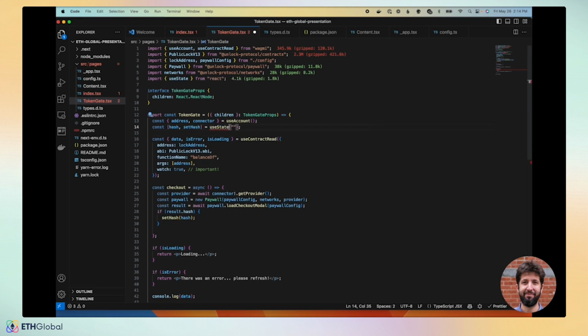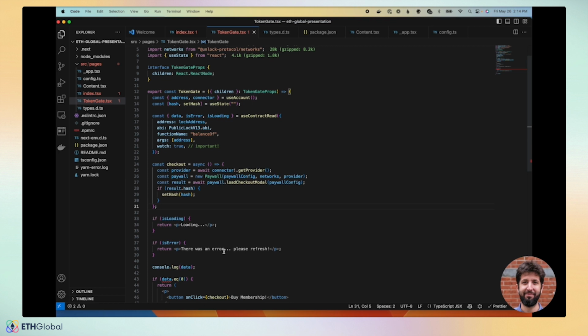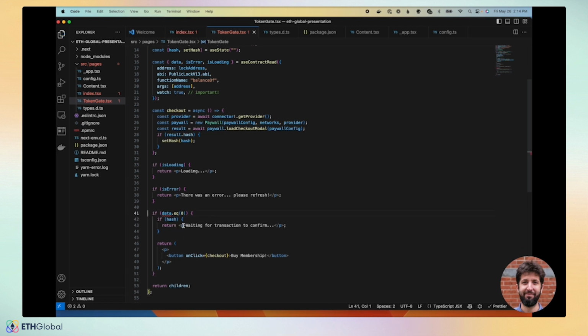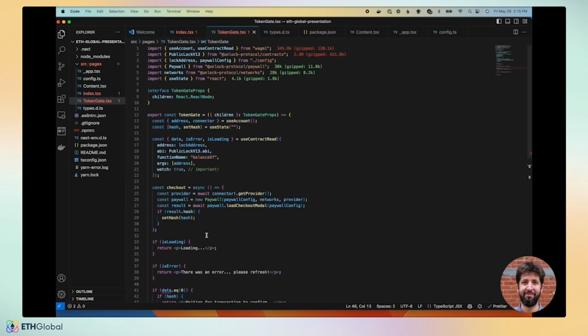So we're going to use React's useState. Here we're basically going to have a nicer UI to show the user that it's important to wait, that they are waiting for the transaction. So even though they might not have a membership, and let's remove this, if they have just bought one, we are going to wait a couple of seconds for the transaction to confirm. And then once this gets confirmed, hopefully they'll be able to see the child.